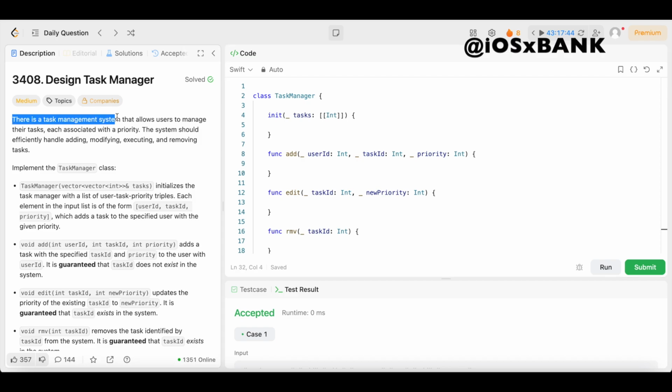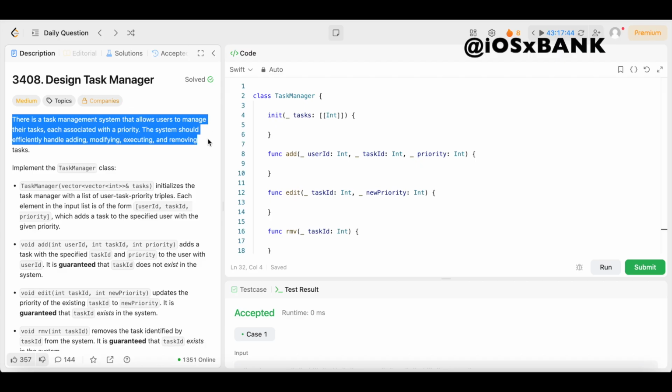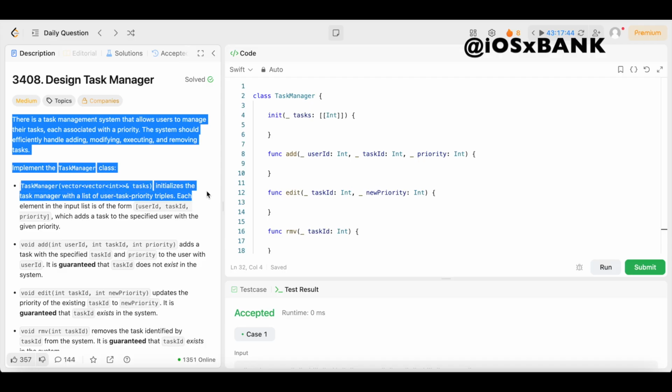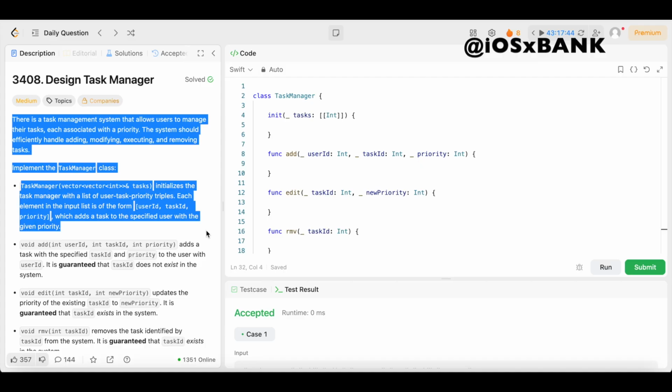There's a task management system that allows users to manage their tasks, each associated with a priority. The system should efficiently handle adding, modifying, executing, and removing tasks. Implement the TaskManager class. TaskManager initializes the task manager with a list of user, task, priority triples. Each element in the input list is of the form user ID, task ID, and priority, which adds a task to the specified user with a given priority.